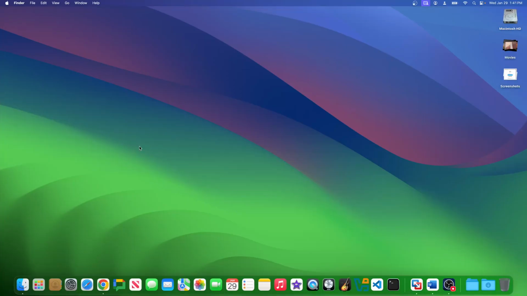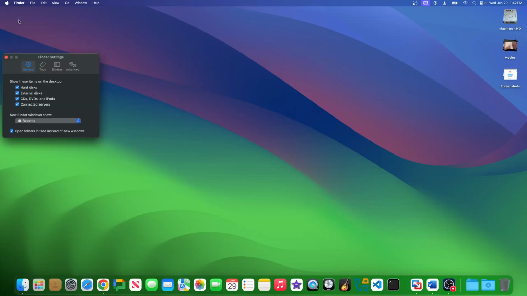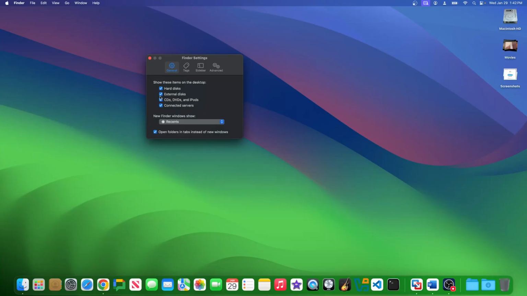Well, basically make sure you don't have anything highlighted out here, right? No apps in the foreground or nothing like that, so that it says Finder over here in the upper left. Click Finder, then go to Settings. And then what I do is I just turn all these on. So anything that's connected servers, external disk, if I plug in a thumb drive, for example, I want to see an icon for that show up over here on the right-hand side.